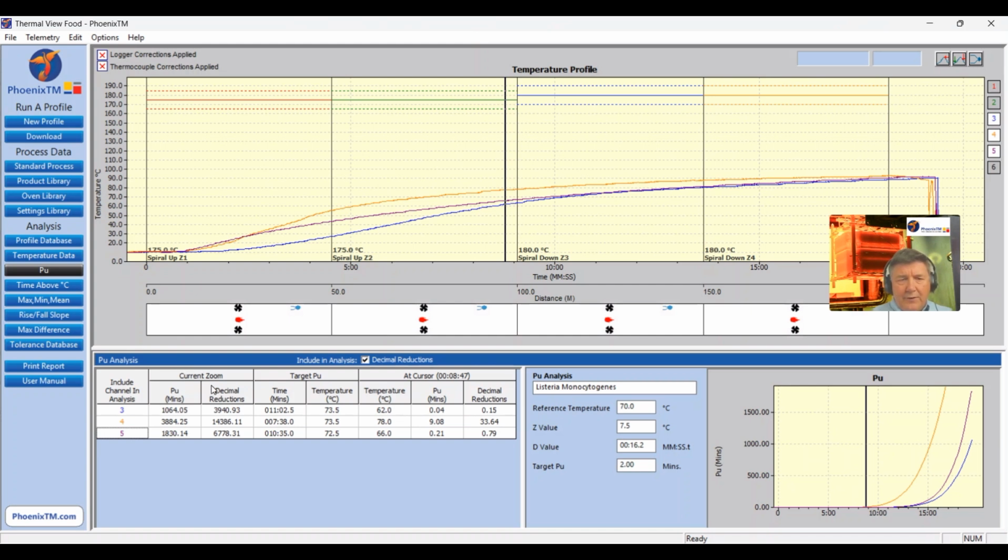So that's over the current zoom. We can determine from the results table also when the target PU value of 2 minutes was actually achieved in the process. And it actually tells you how many minutes into the process did we achieve safety. So we've got 11 minutes, 7 minutes, and 10 minutes. And it also tells you what temperature on each of the 3 profiles that safety target was achieved.